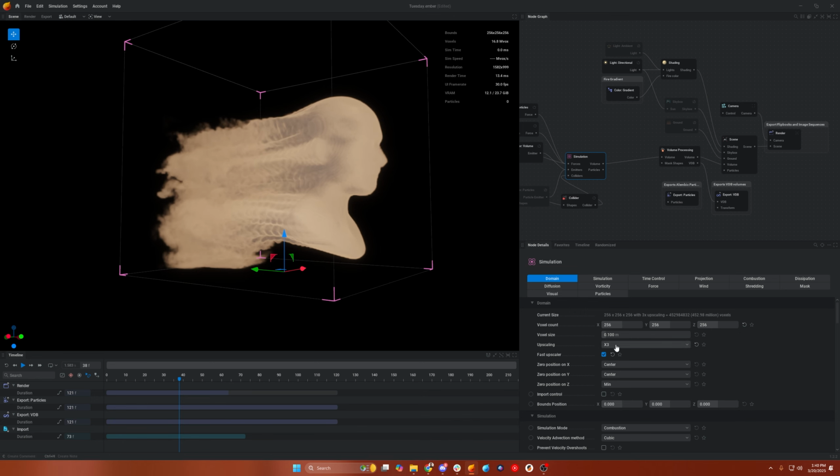If the base sim isn't looking great, simply upscaling it isn't usually going to fix your problems. The upscaling is really a last resort to add some micro detail in a sim that's already looking good. I'm going to turn this to none so that we actually get a decent playback.